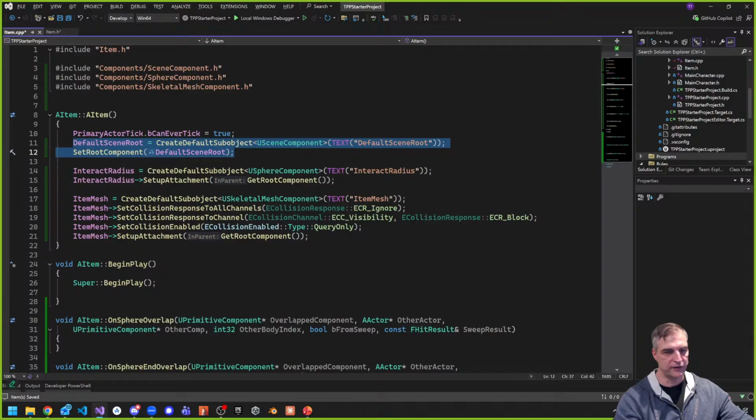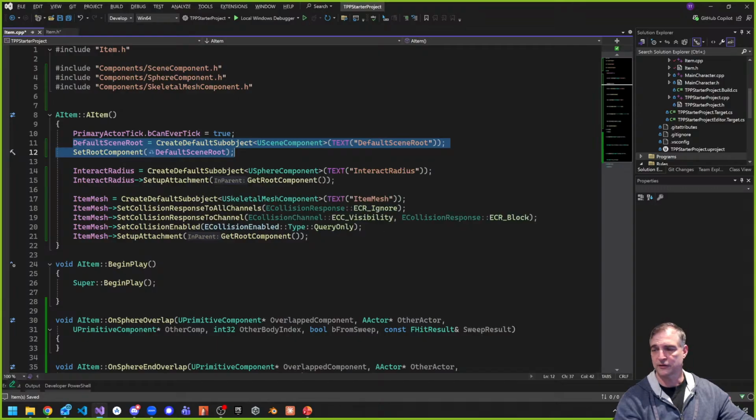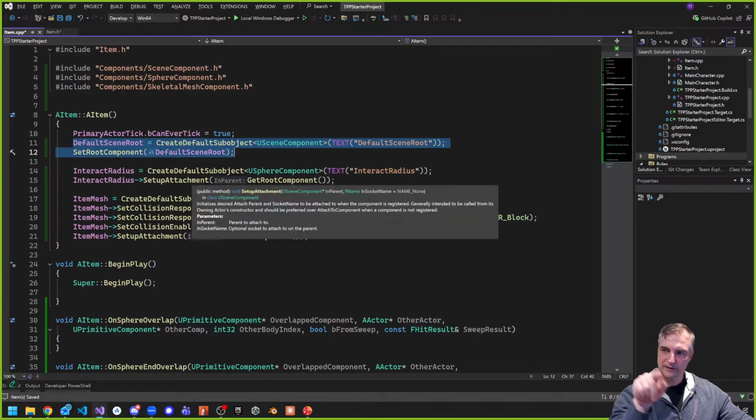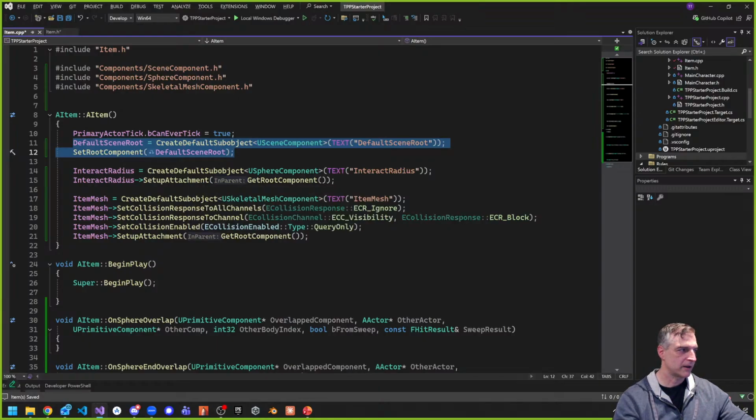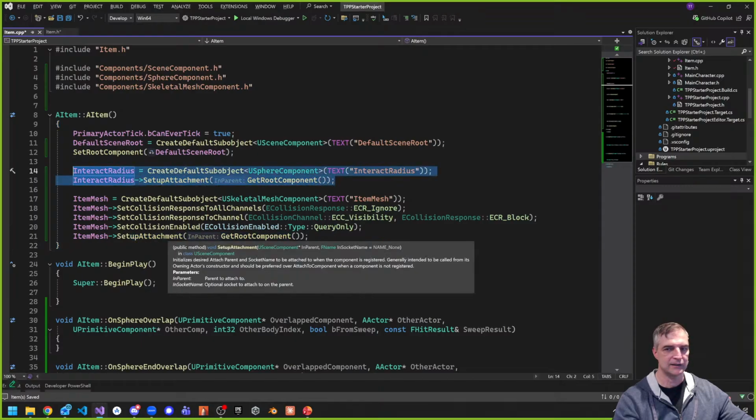So that's kind of how this works. Create default subobject: if you remember what we did last week, we talked about this as equivalent to instantiate in Unity. And then we set up the attachment. We can connect it to a parent object, okay? Here in item mesh, we're also configuring the type of collision response that we want. There is no collision response that we have here for interact radius, as it's a default overlap sphere. That's what we have, okay?